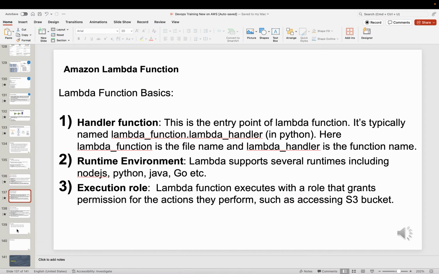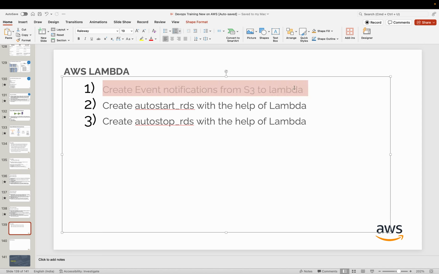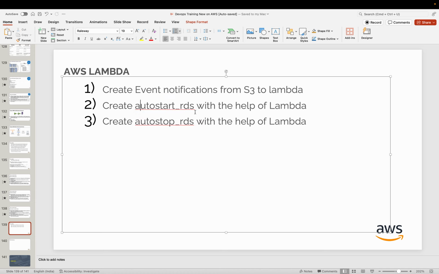So we'll be covering these use cases: create event notification from S3 to Lambda. In this, whenever you upload a file into an S3 bucket, the Lambda function will be executed, and it will print the content of the object or the file, correct. So that we will set up. Then we will set up these two popular use cases in terms of operations, auto start RDS and auto stop RDS. So it will cover whenever you want to stop your database.